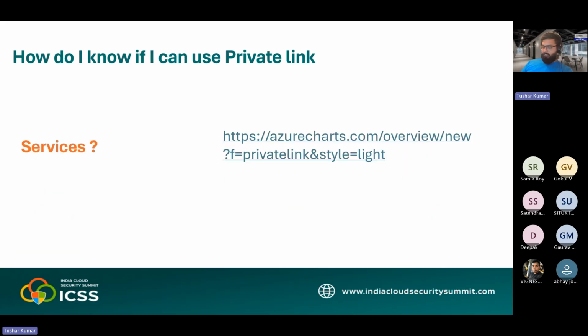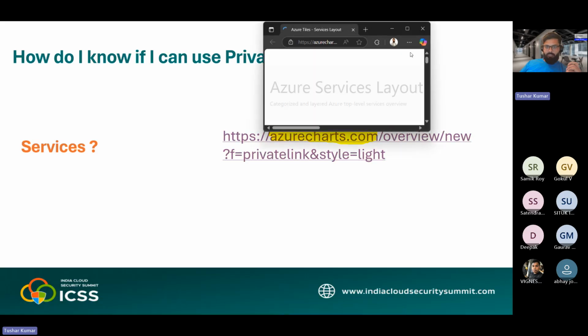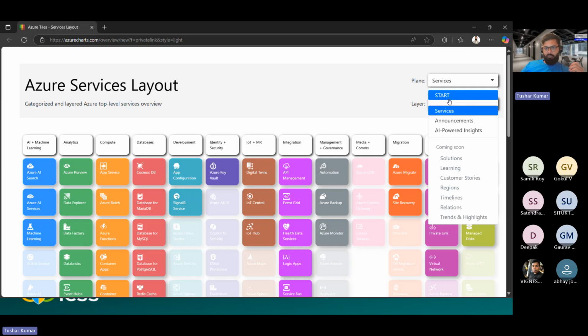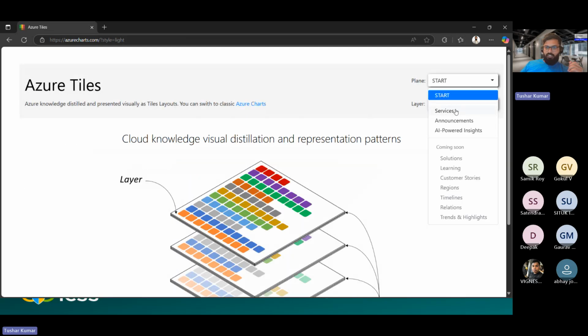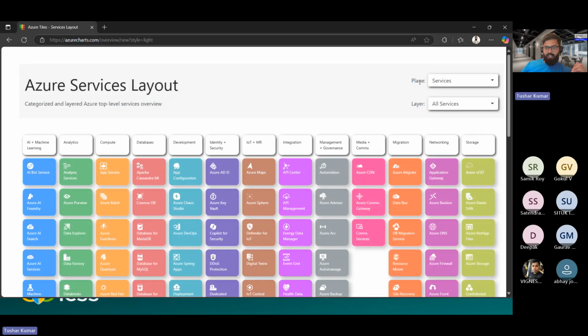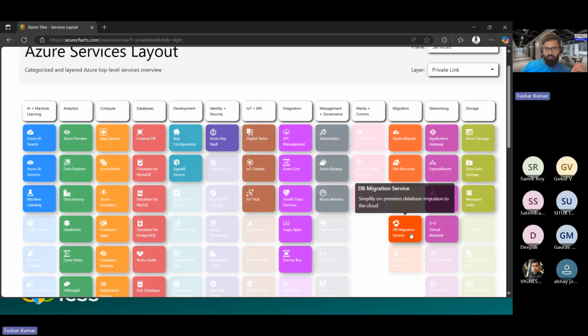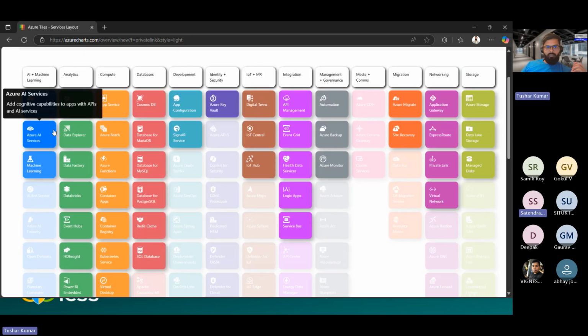So yeah, we talked about the services that support private link. I'm not sure how many of you have seen Azure Charts earlier. Azure Charts is created by one of the community members, and it's a really good resource to go to. We'll try to open it here. I have the filter on here. So if you just go in and select, okay, I want the services that support private link, you will be able to see what all services support it.